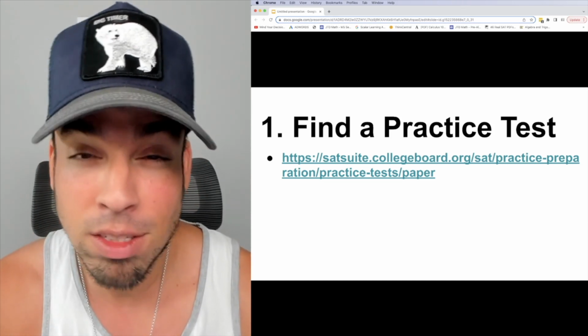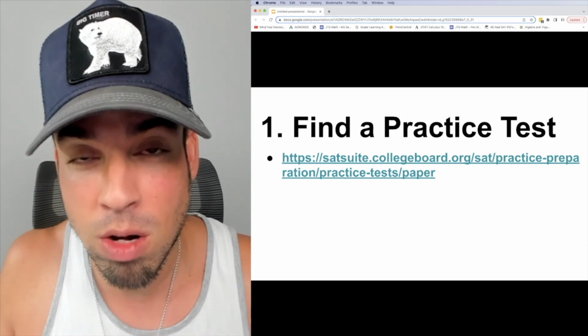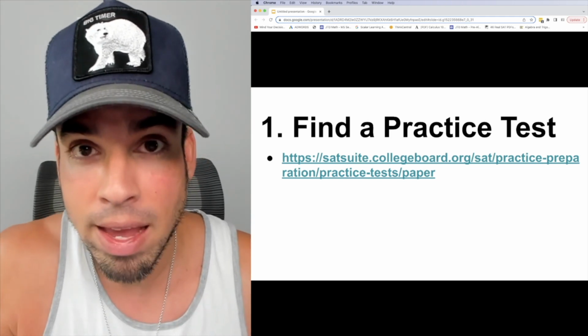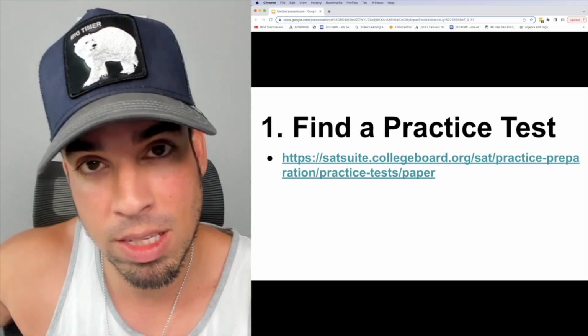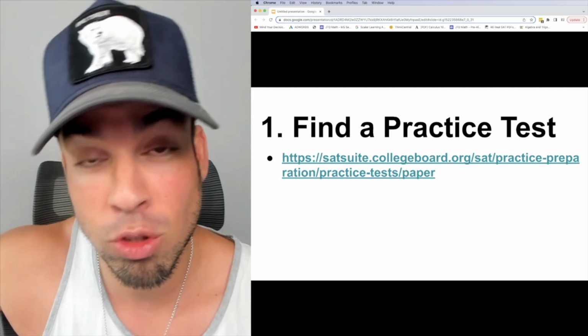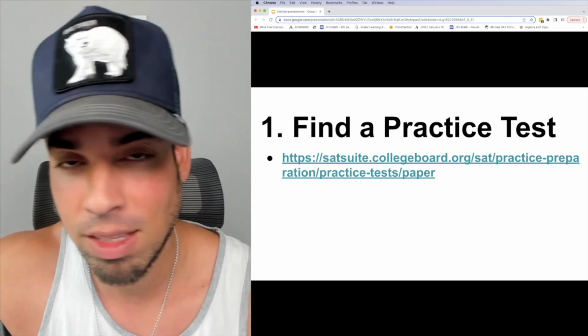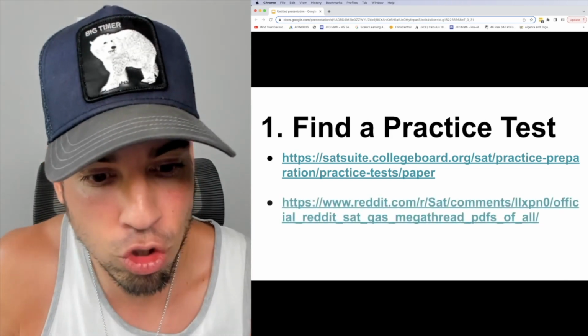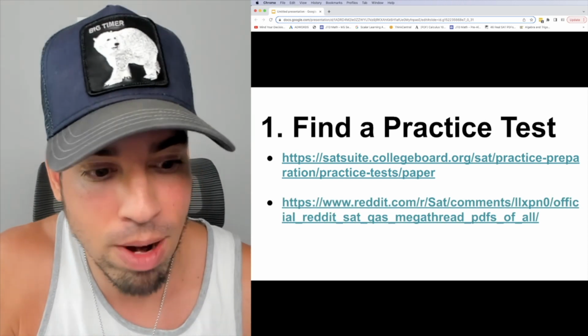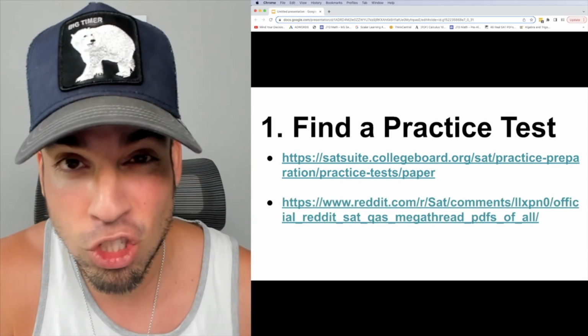But I would say this is a great place to start if you have the runway and the bandwidth to take all 8 and then move on to some of the official tests that have been released since, and they're all available here. If you have a shorter runway, I would actually jump right in with these officially released tests.